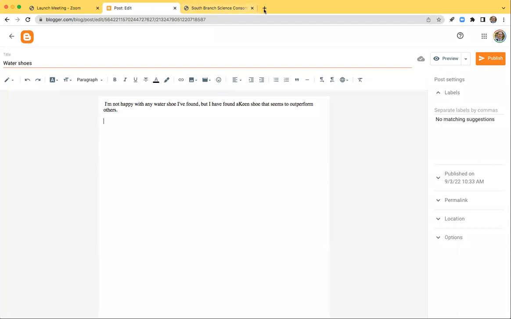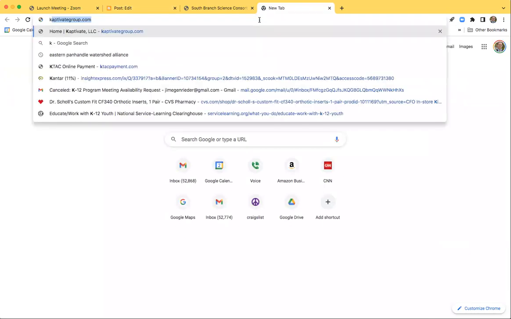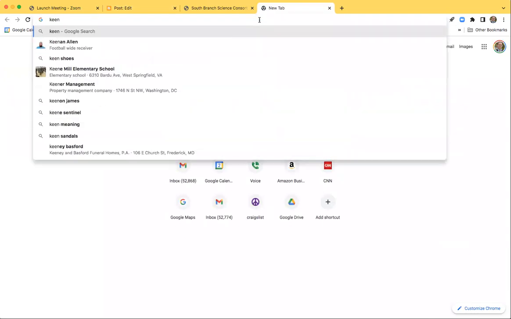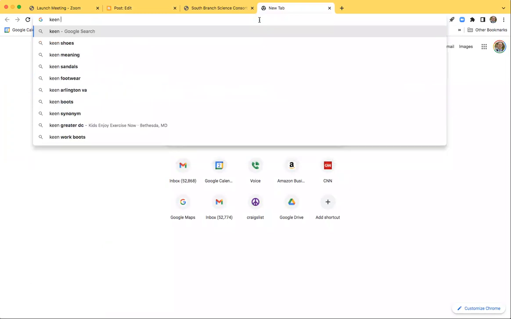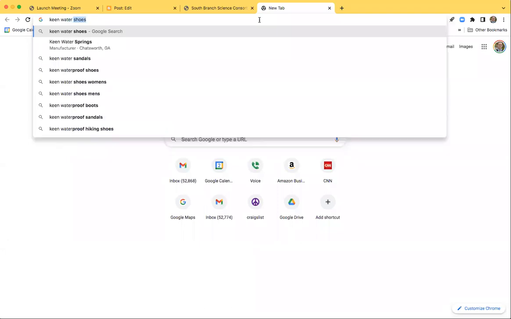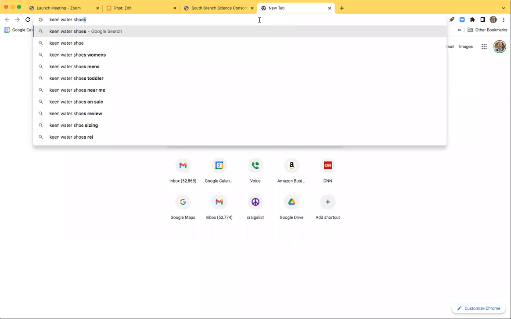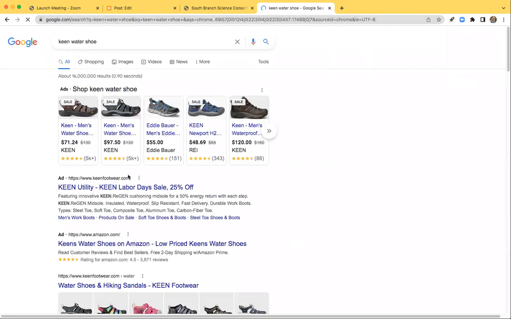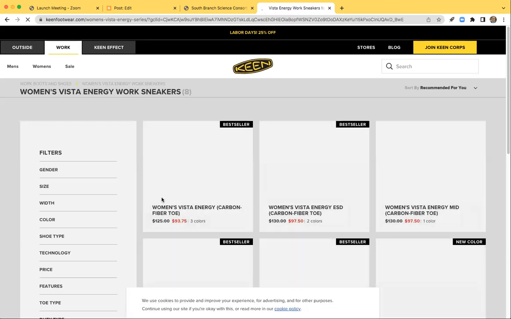So what I'll come over here and do is go look for these. Probably should have emptied my browser history before doing a video. Keen, I'm forgetting what these are called. Water shoe. Just see what happens here. Keen Utility, that's probably, oh, how about that? They're on sale for 25% off.